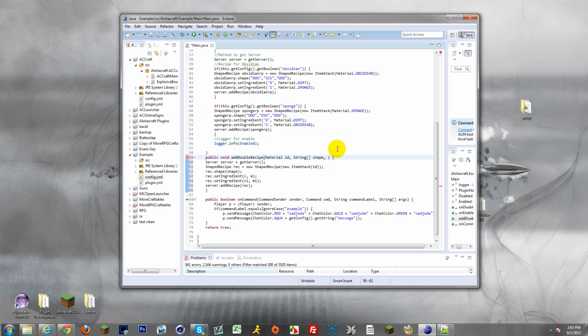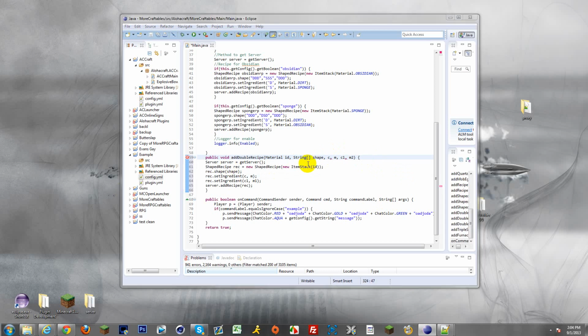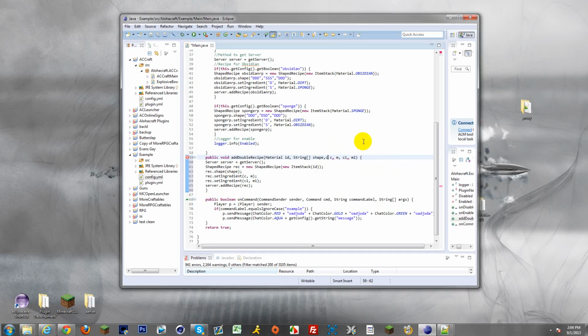Let's make it so the first character is first, and then we have the material that equals, and then we're going to create the second character, and then whatever that equals. So that should be working now. Oh wait, my bad. We have to specify what that is.